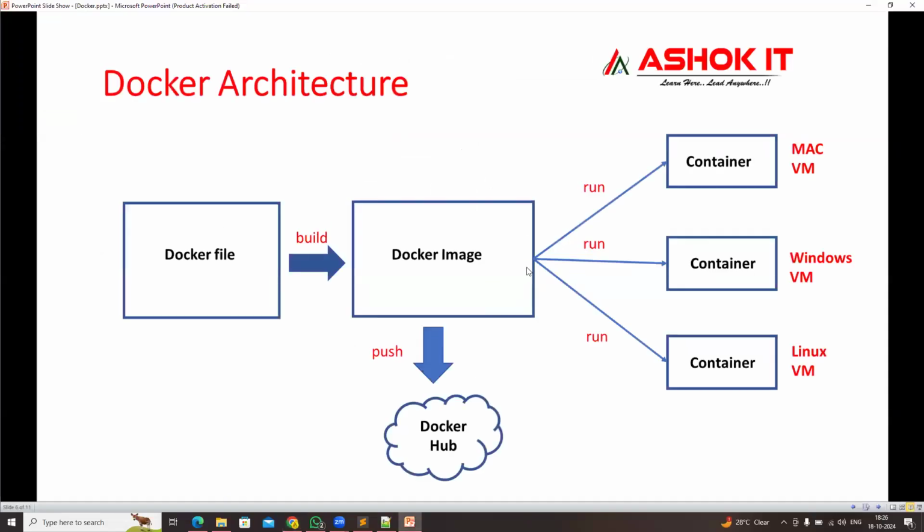So once the image is available, you can run that image in any machine. In that machine, whether the softwares are installed or not, that's not required. Only thing that you need to do, you need to install the Docker software in your machine, then you run the Docker image. In the image, code is available, dependencies available. Then it will run the application inside a container. Container is a virtual machine.